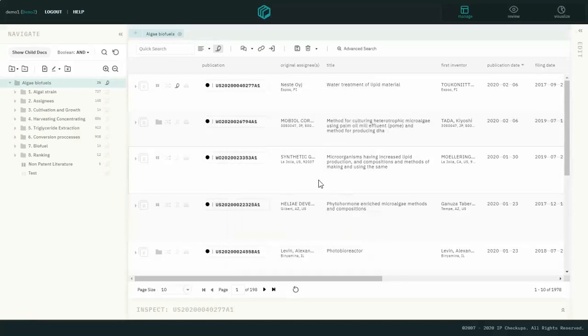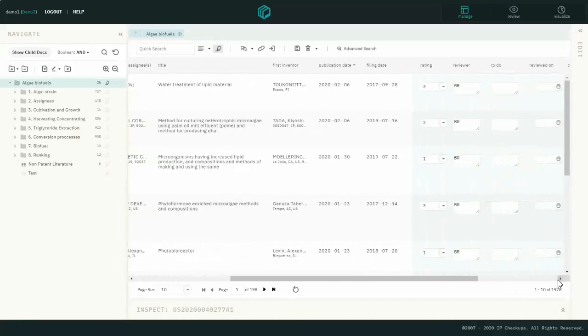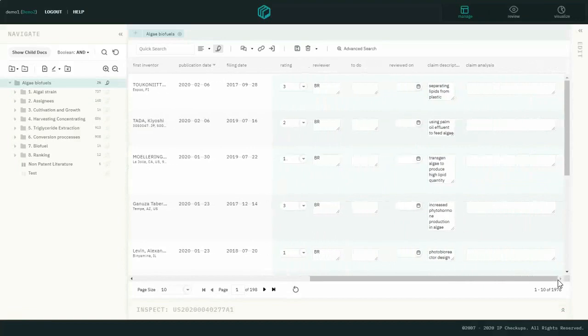The area in the middle of the screen contains bibliographic information related to the documents, including the patent number, the original assignee, the title, first inventor, and other bibliographic data. Scrolling over to the right, we can see the custom fields, which are customized around your specific interests. In this example, we have fields for rating patents, to-do lists, reviewer, when patents were reviewed, among others.